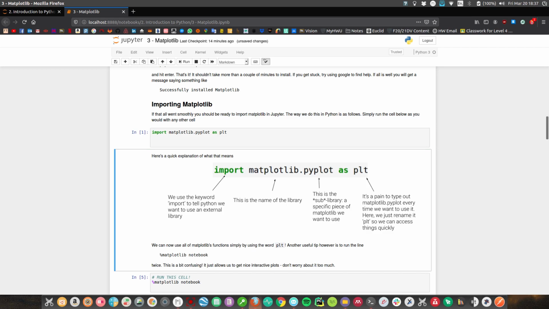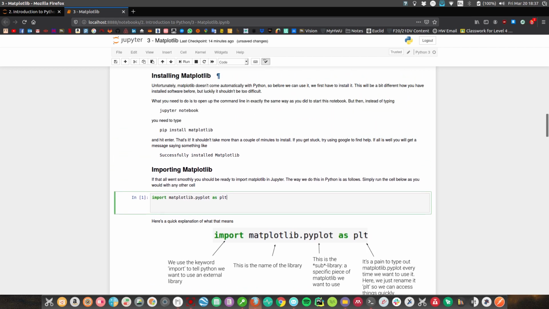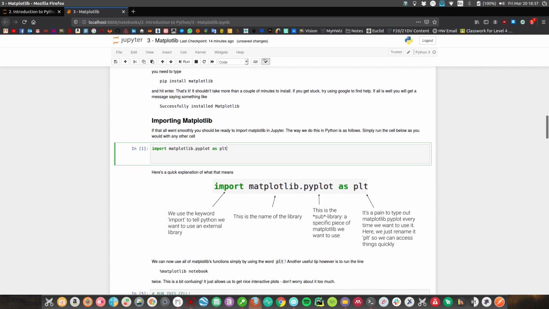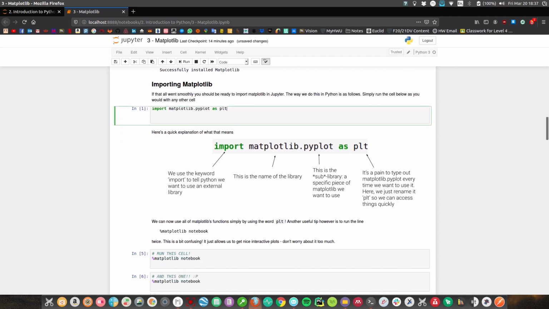You see a little star and you now see that that's run. That means that we now have imported Matplotlib and we should be able to access all of the variables through this plt thing here. So if you haven't done the install, you're going to get some error at this point. But if you get no error, if nothing comes out, then that's fine. Matplotlib has been installed and you're ready to go. Cool.